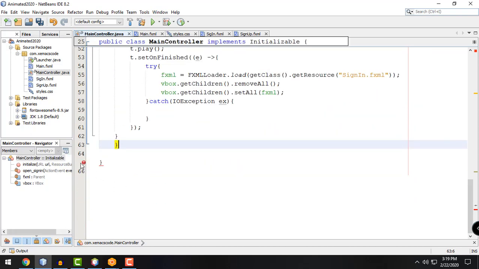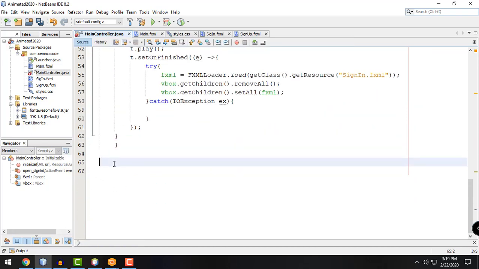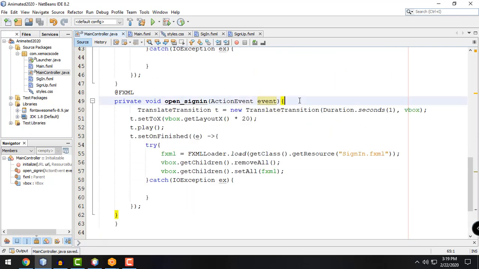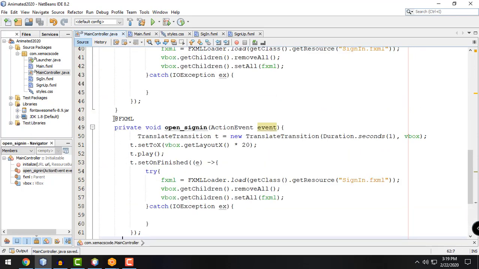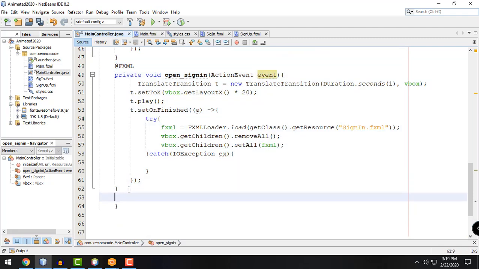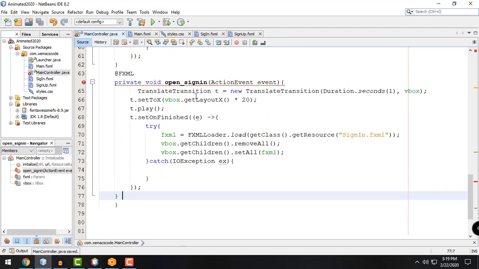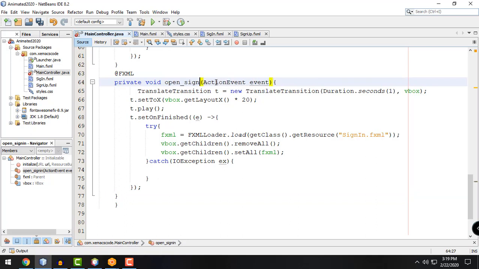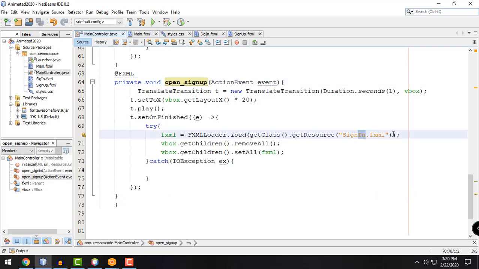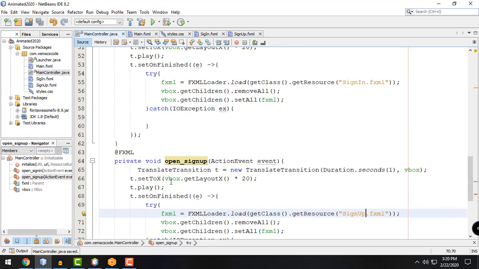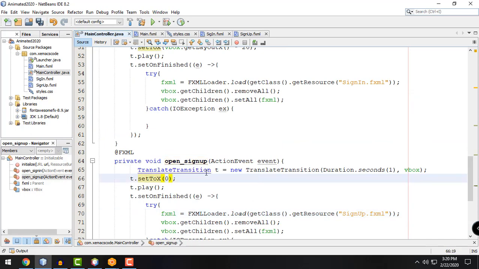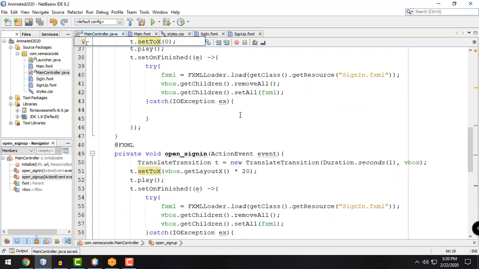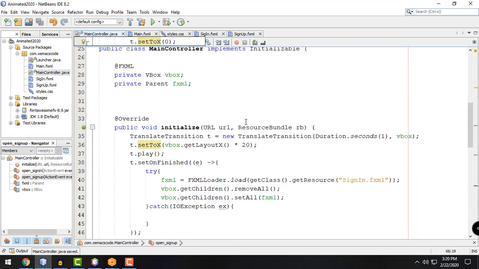So we need to remove that, and you can copy and paste this also for opening of sign up. Opening sign up. There you go. And for our sign up, it should be signup.fxml. Okay. And we're just going to set the X to 0. Okay. So basically, I think we're done with our code.